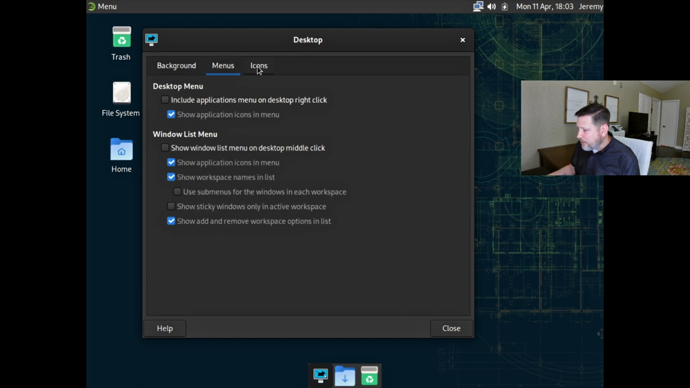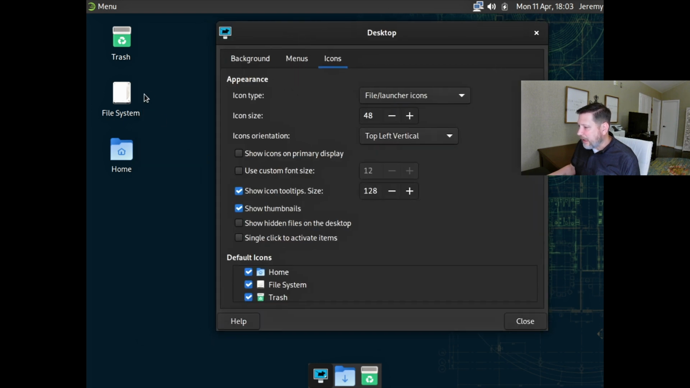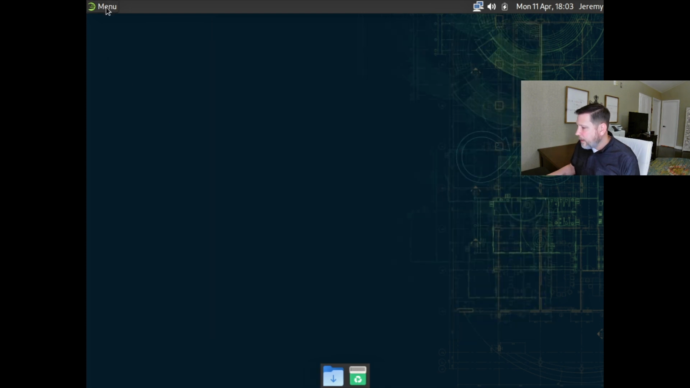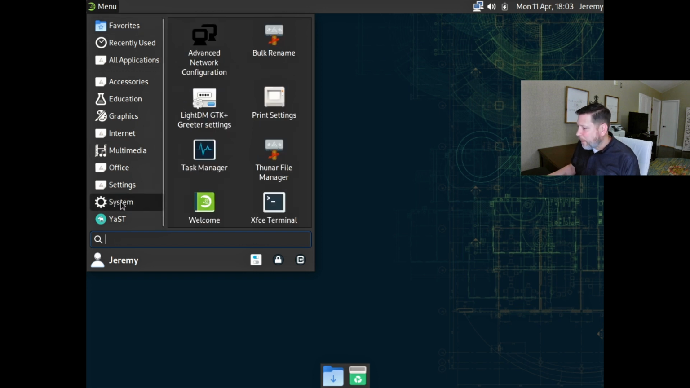You can mess with some menu selections and your icons. Do I want the default icons to show up on the desktop? Nah. Get this menu piece here. You've got Yast and a terminal command line and software here. The Thunar file manager, Firefox, and Thunderbird, all great pieces here.